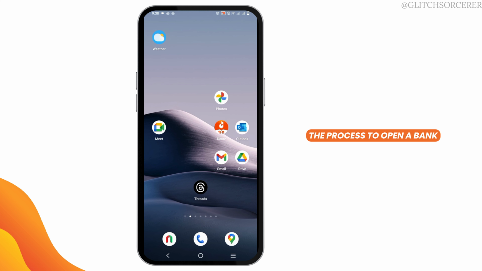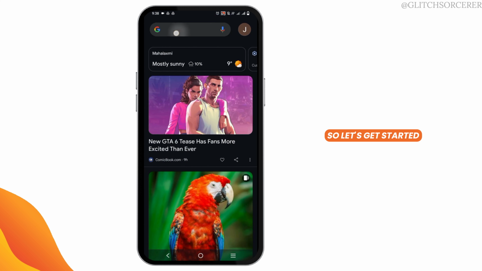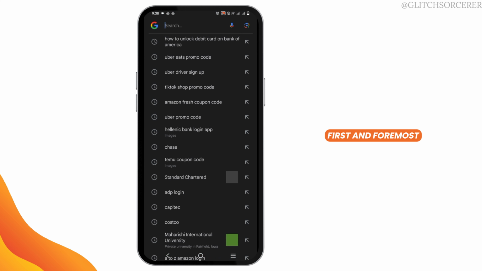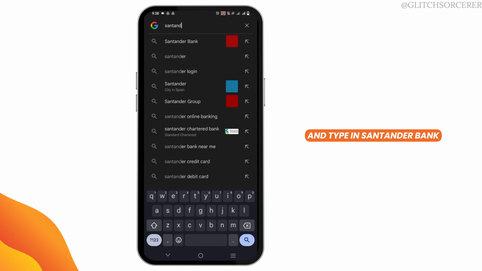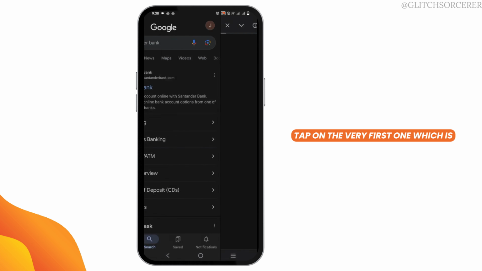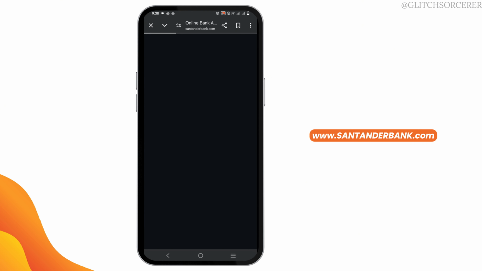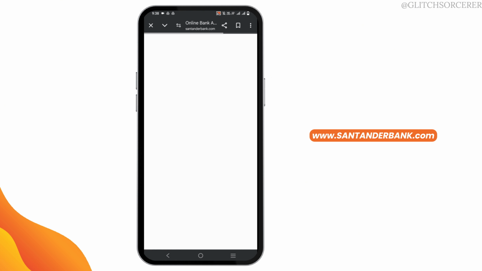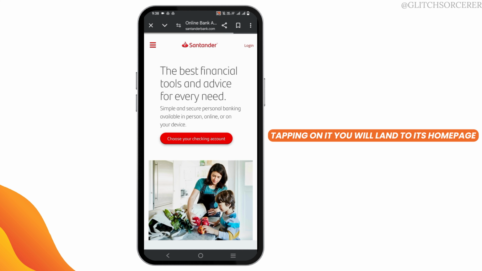The process to open a bank account with Santander Bank is quite simple and straightforward. So let's get started. First and foremost, head over to any of your preferred browser and type in Santander Bank. Tapping on it, you will see different options. Tap on the very first one, which is www.santanderbank.com. Tapping on it, you will land on its homepage.